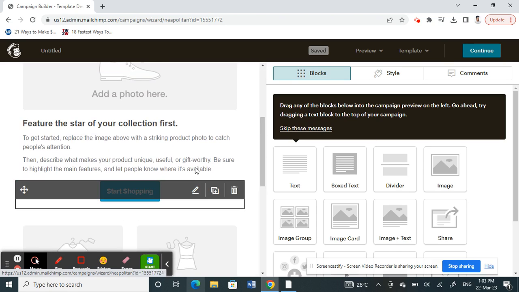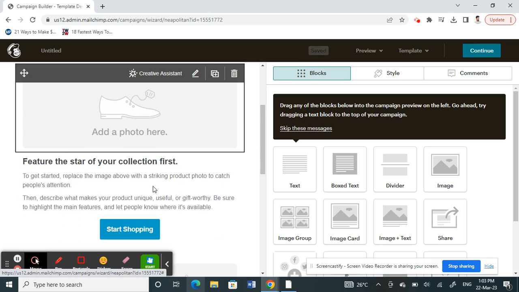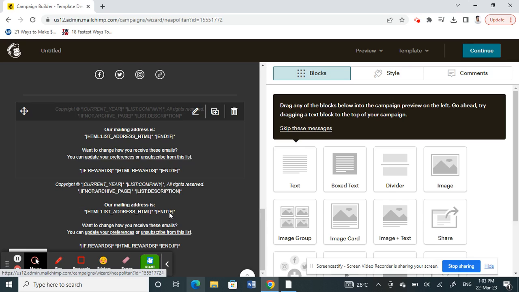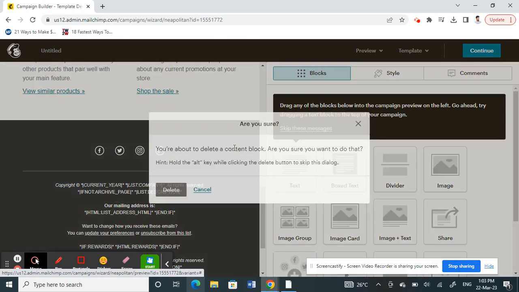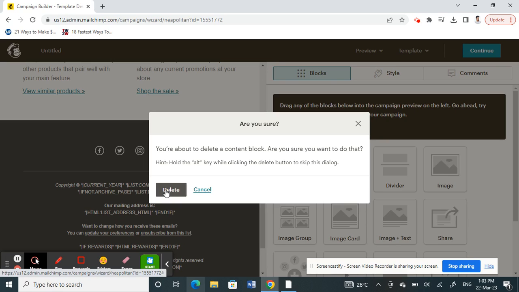So here, what I'm going to do is, this is your header and then your content, everything, and then you go scroll down to your footer. Then what you can easily do is you can just click and select your footer and then just click on delete.